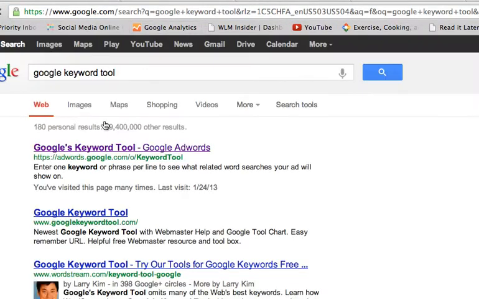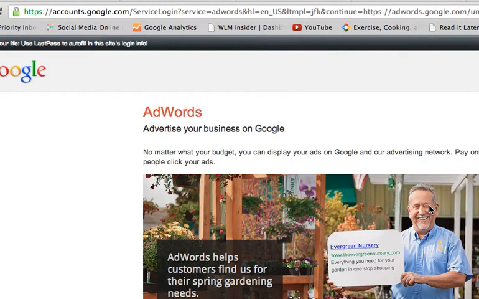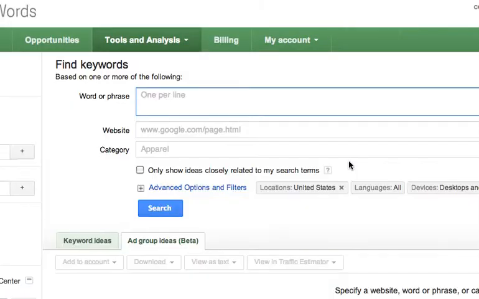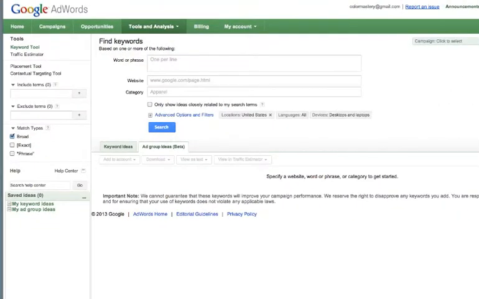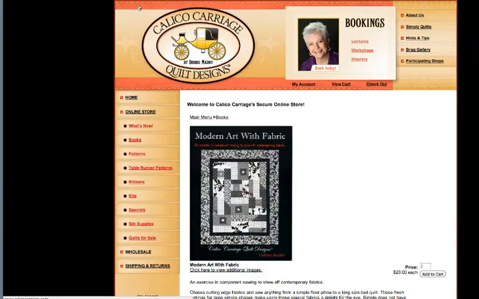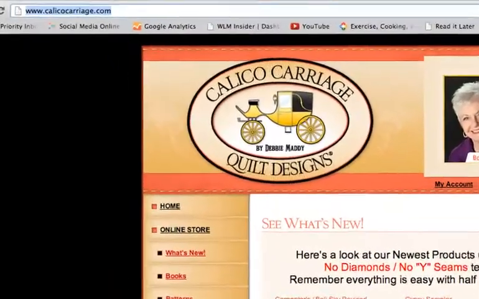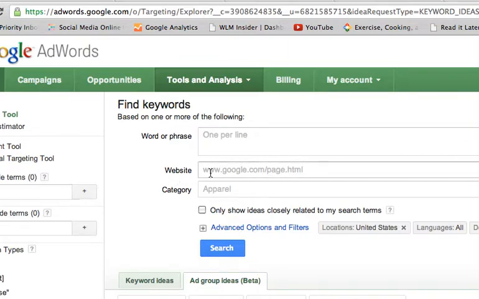And anyone can use this. Again, you don't have to be a super geek to do this. You don't have to be an SEO person to know how to do this. So I'm going to end up at the Google keyword tool, and here are a couple ways that Debbie can use this. The first one is by putting in the URL of her website. I clicked off of that, so I'm going to go here again and go to her home page, copy this, and paste it into this Google keyword tool right here where it says website.